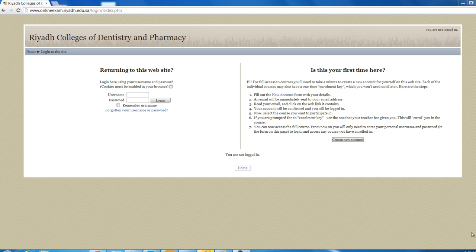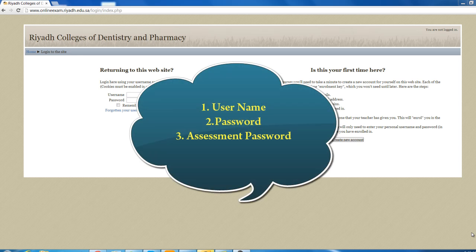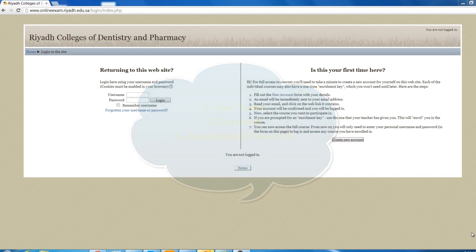When you're sitting at your computer, you will be given a piece of paper by the invigilator, and on that piece of paper will be written three things. The first thing will be your username, the second one will be your password, and the third may or may not be there. It's the password for your specific exam for that day if your doctor or teacher set a password to access that exam. I'll show you where you're going to put those things.